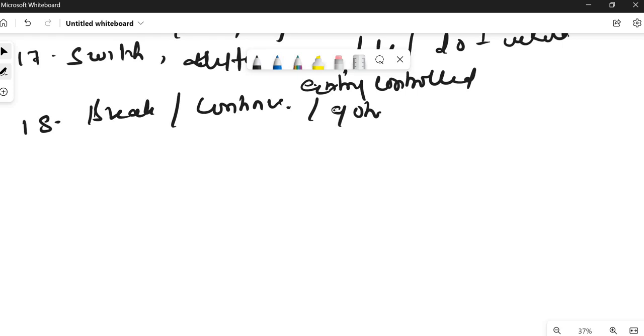So the next question can be asked from function. Let's go to the function part. I think there are limited questions from function. They have asked limited questions from function. So what is a function, definition, advantage of function.